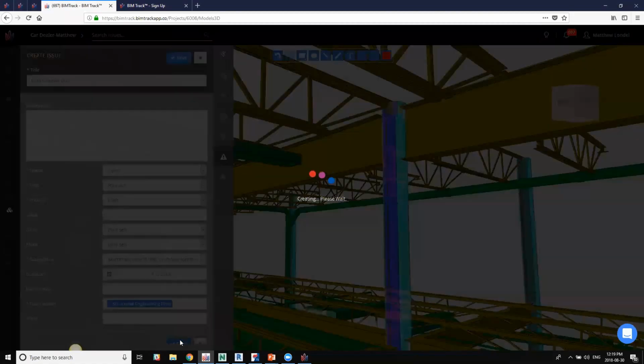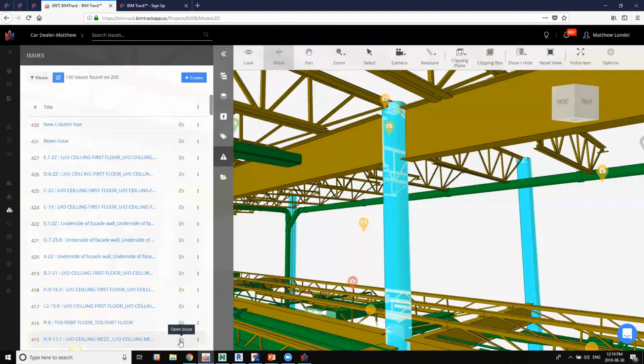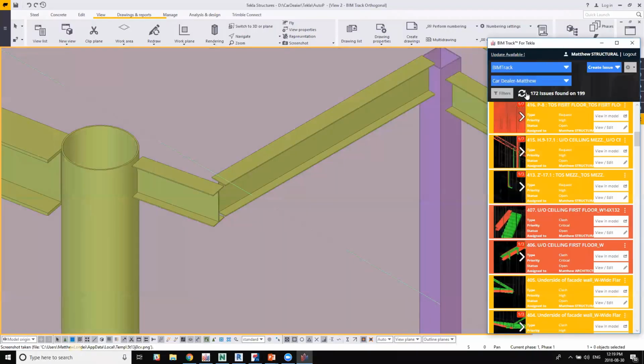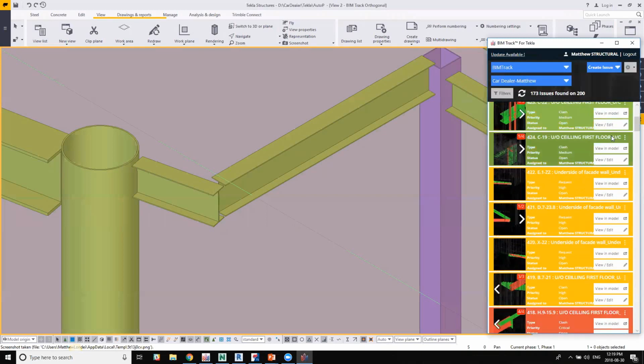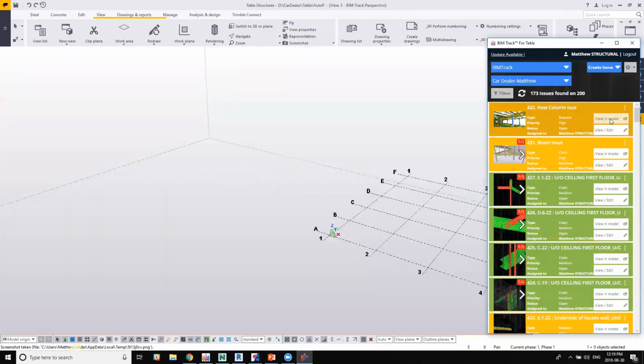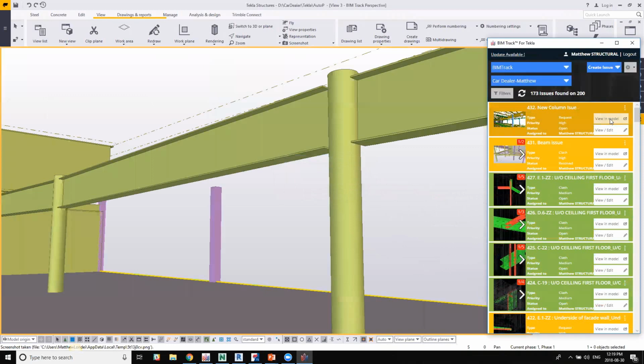This image is going to be taken, placed into BIM Track, and when I go to access, let's say Tekla once more, and I refresh my list, if we scroll all the way back up, and I click View and Model, it takes me to the exact same location, and then again, I can make any changes I may need right here. So that information, again, is being derived from the online platform.